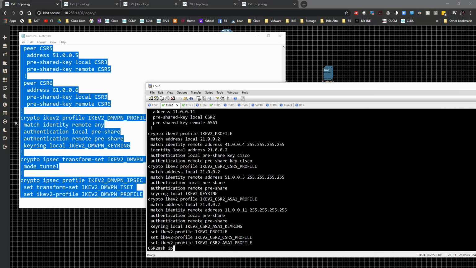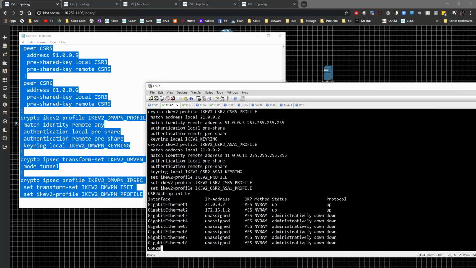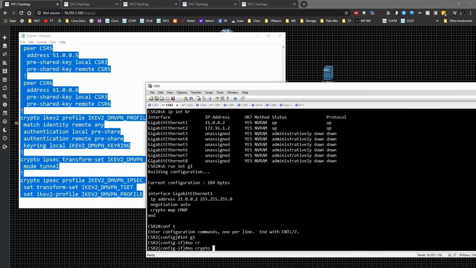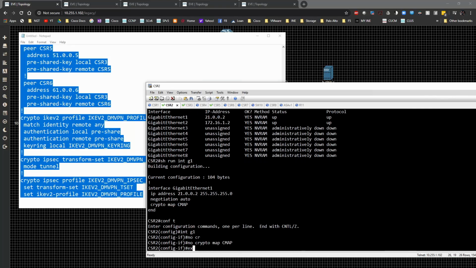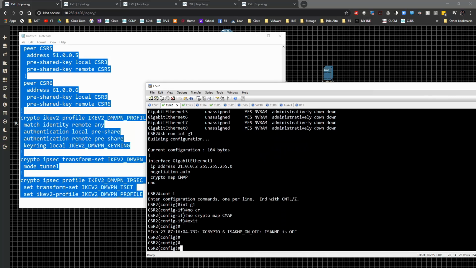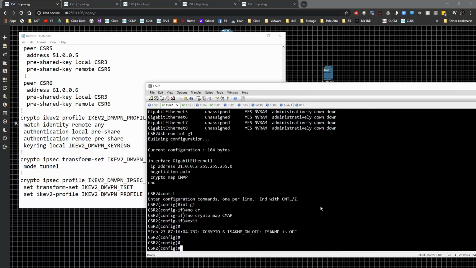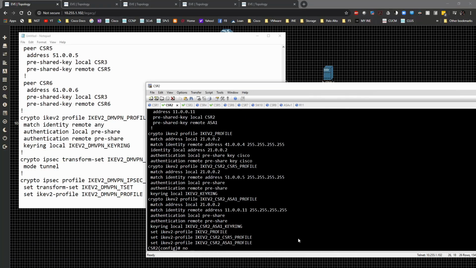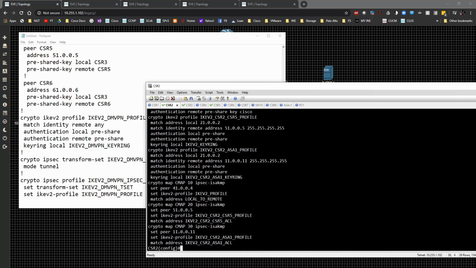So show ip interface brief. We don't have any tunnels, but if you look at interface gig 1, we still have a crypto map. So interface gig 1, no crypto map CMAP. Then I'm going to do show run section crypto, actually, that'll be a little more encompassing, and I'll systematically start whacking these crypto maps so that we can start pulling them out.